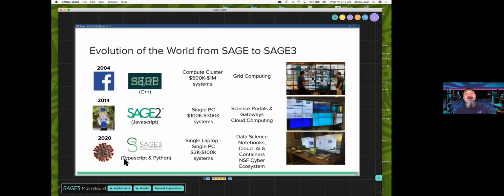But fast forward to 2020, when we got the NSF award for SAGE3, this basically funds us for the next 5 years. We are now in SAGE3 able to drive systems using single PCs, a laptop, and all the way up to low-end visualization systems that are about $100,000. And then today, the key technologies that we have to connect to are data science notebooks, cloud AI, containers, and then NSF's cyber ecosystem.